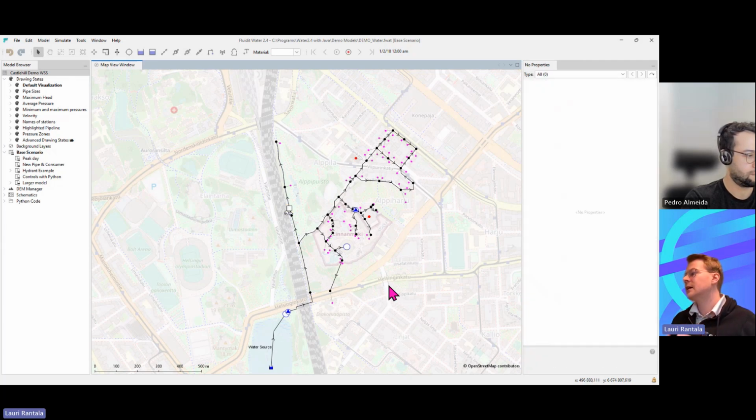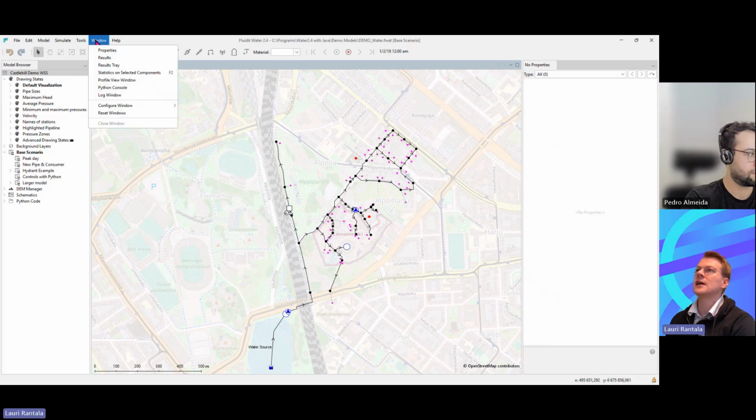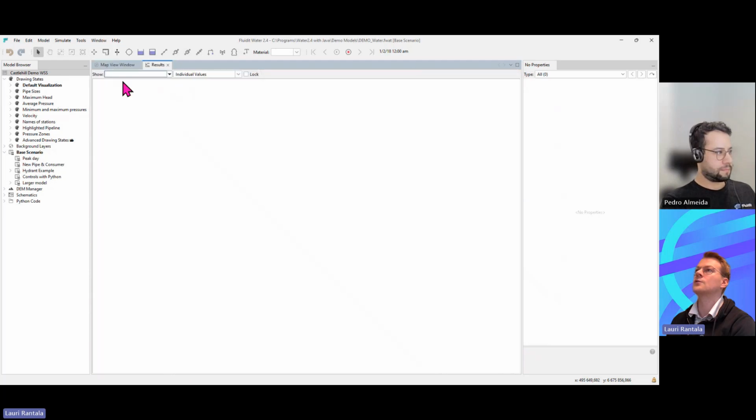So we really want to understand the changes in different results throughout the day. And for this, I would recommend utilizing a results window, which you can open up, along with different types of new windows, under the window section here. If you click on the results window, it will open up here next to your map view window, and by left clicking on that, you're able to then drag it somewhere else.